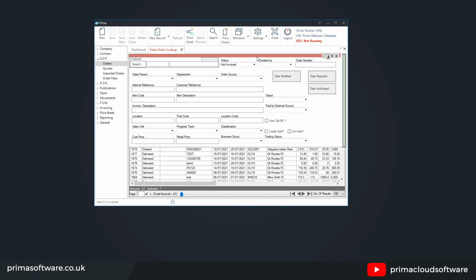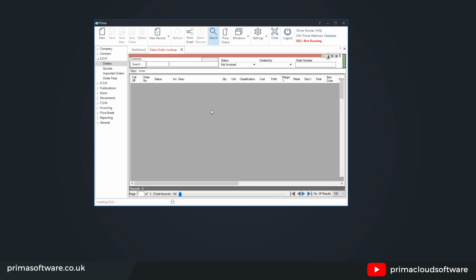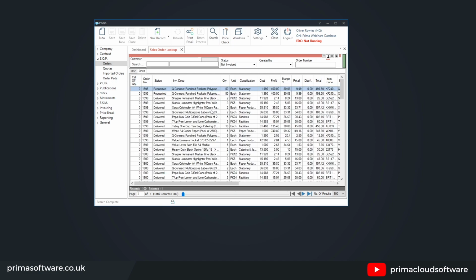Okay, now going on to the grid layouts. This is something again in every single area of the system, whether you're looking by the main, whether you're looking by line level instead, whether you're in a sales order and you're looking at the grid within there, whether you're in the company screen, whatever it may be, you can drag and drop these fields into a more suitable order for you.